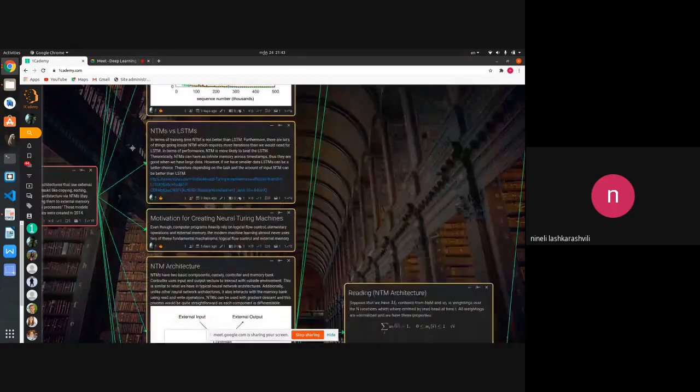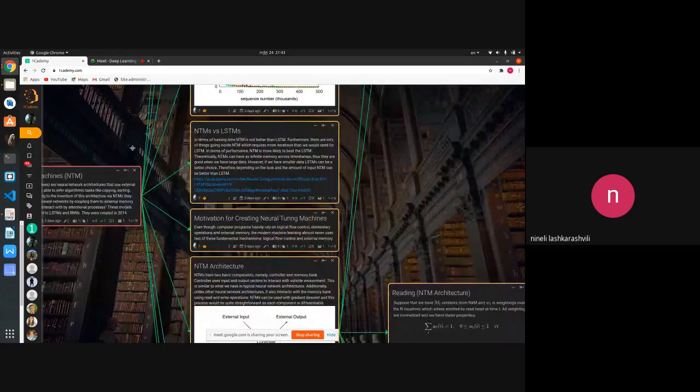Now I will talk about the motivation for creating neural Turing machines. Even though computer programs heavily rely on logical flow control, elementary operations, and external memory, modern machine learning almost never uses two of these fundamental mechanisms, logical flow control and external memory. So the authors wanted to bring this into machine learning.